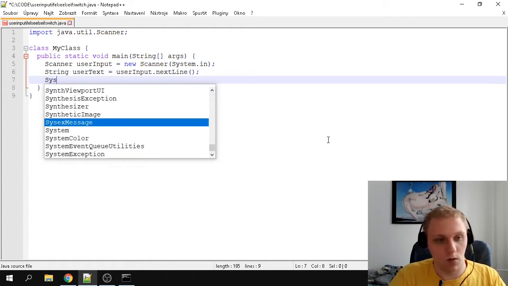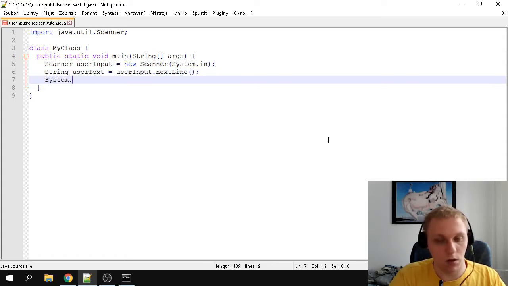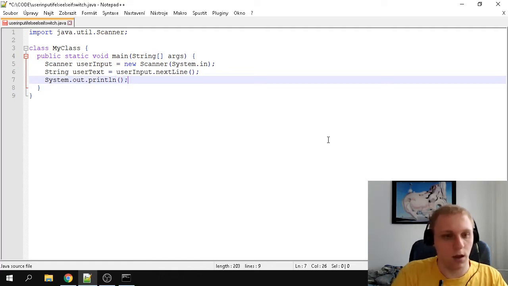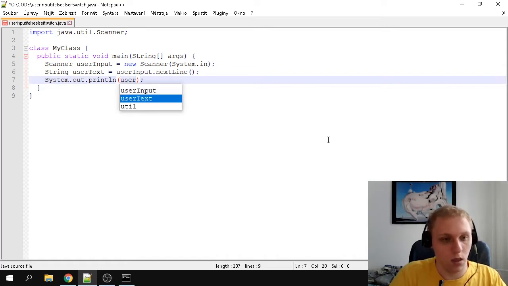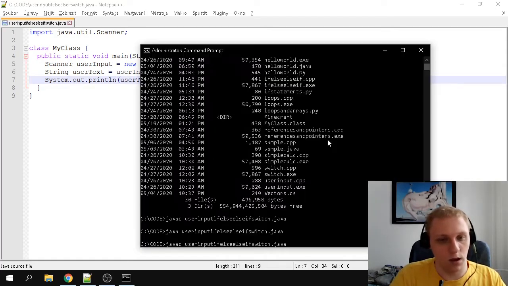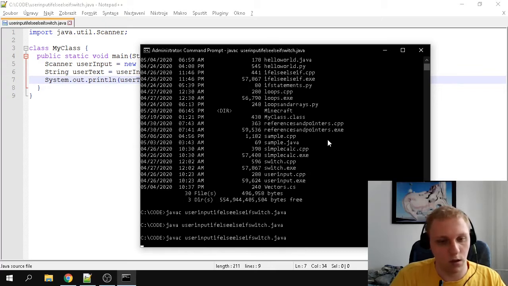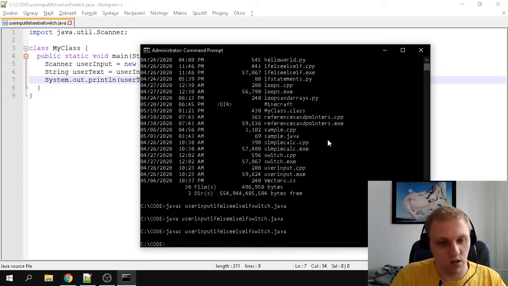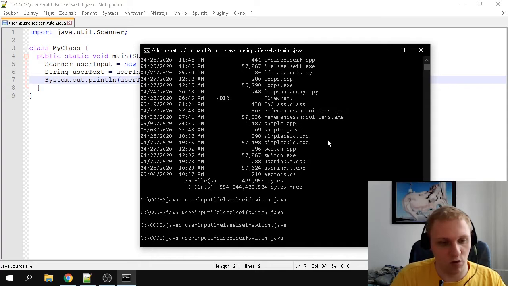So we're going to type in System.out.println for printing a line, and we're going to print out the text called userText. So now if I decide to compile this, you can see it somehow works, so let's try running it.